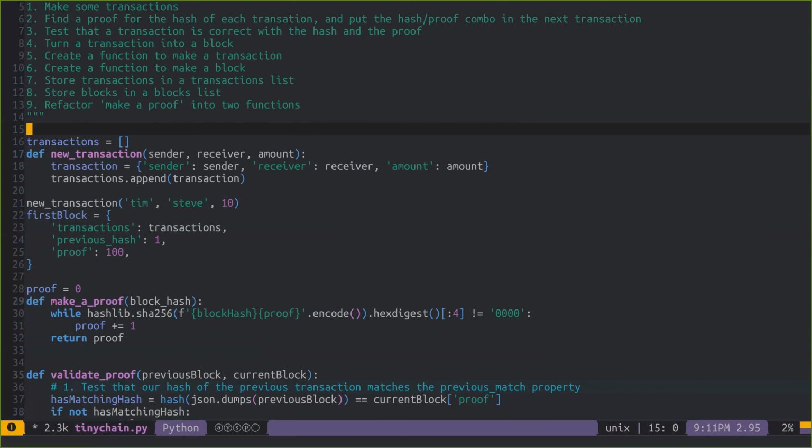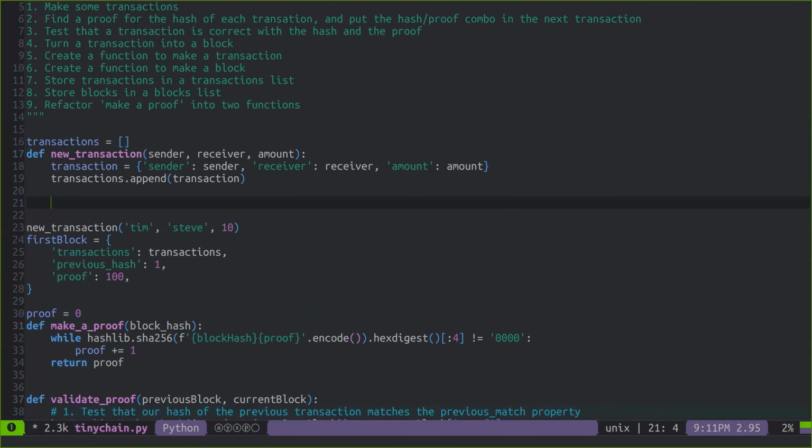Now, let me think here. Let's create a function to make a block. So just like we did a new transaction, instead of manually typing out a new block, we could make a function for that. So let's call it new block. And what do we need here? We were already keeping track of transactions, so we don't need that. Looks like we need a previous hash and we need a proof.